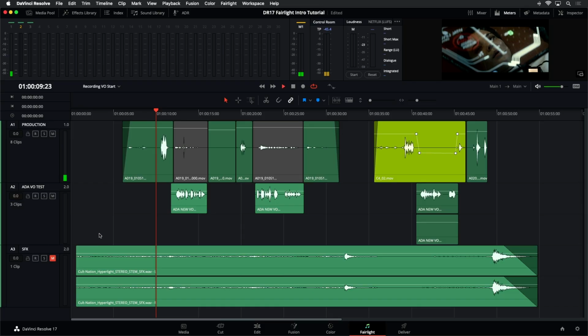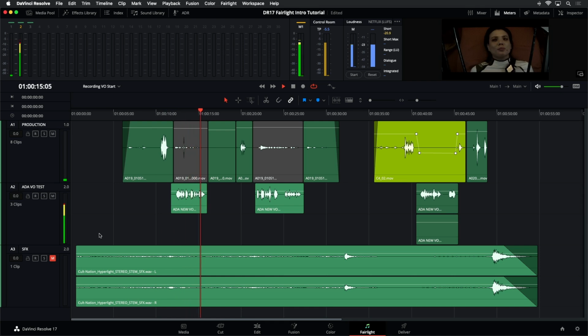So let's try it. Ada, where am I? You are in orbit of planet Q-465b.